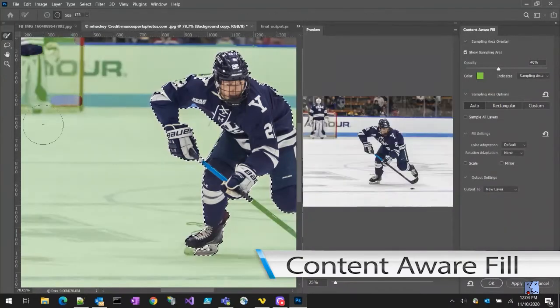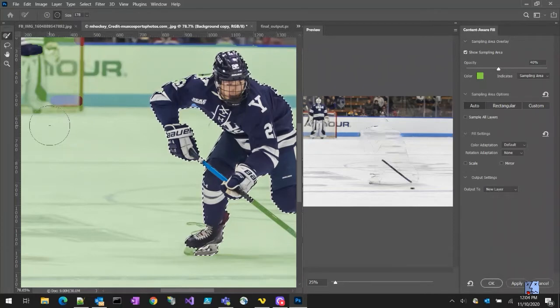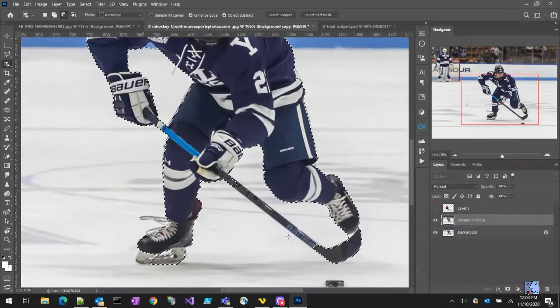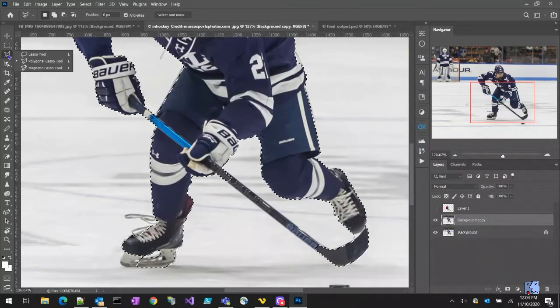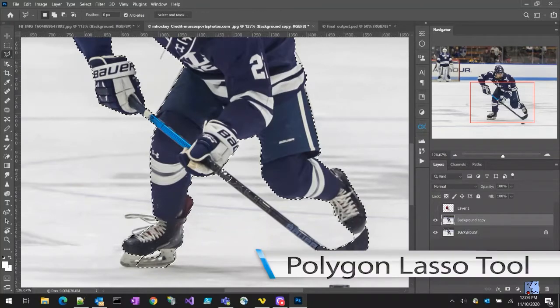What that'll do is it'll try to go and grab most of what's behind him and blend it in. So you can see that's not a great fit because it has duplicated some of the ice in locations I didn't want, and I also missed my stick. So I'm going to hit cancel, and I'm just going to go and clean up my selection a bit using our Polygon Lasso tool, especially because straight lines are the easiest.